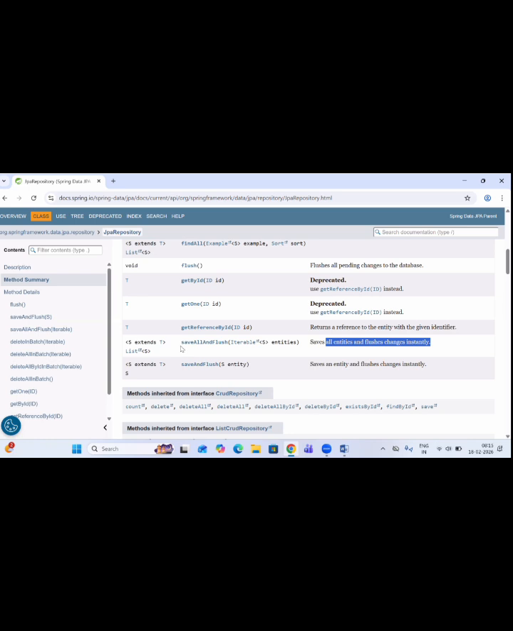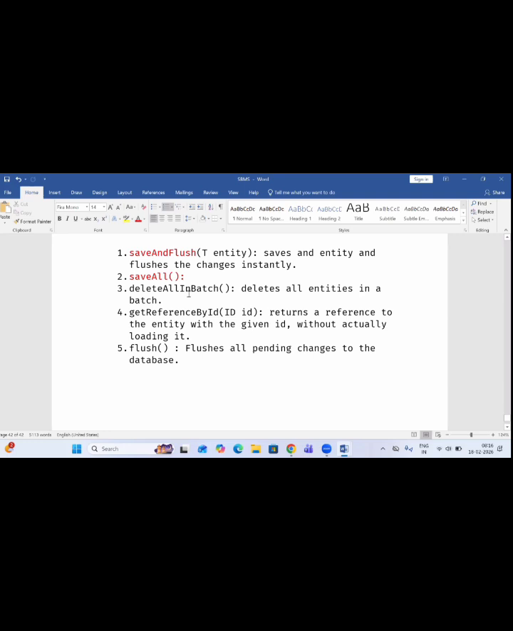So what's the method name? saveAllAndFlush. What will this do? It will save all entities and flush the changes instantly, immediately to the database. That's called the method saveAllAndFlush. Let me add this. What's the method name? saveAllAndFlush. What should be the parameter? An Iterable object. Like this, you have to know the methods. These are just methods only. Any number of methods we can learn. We can remember also.